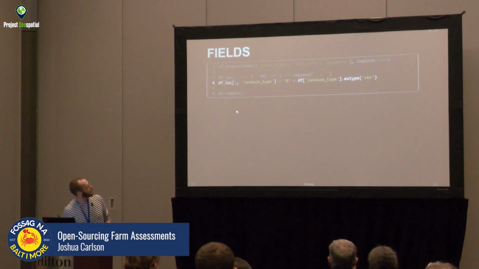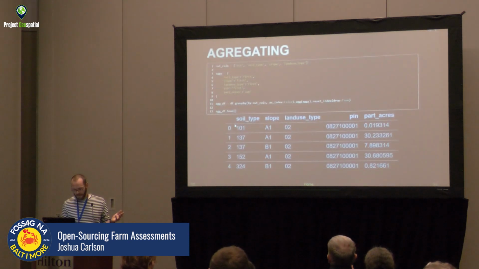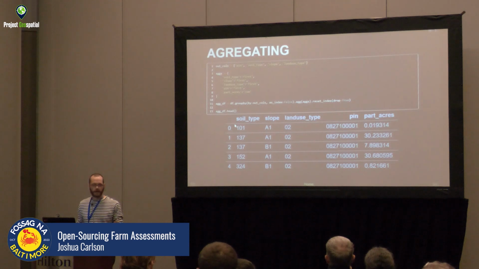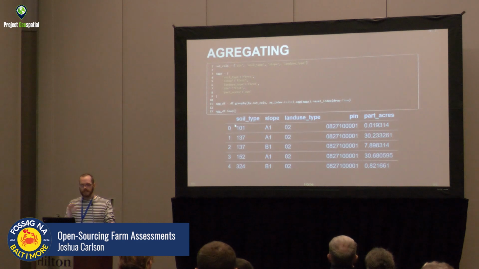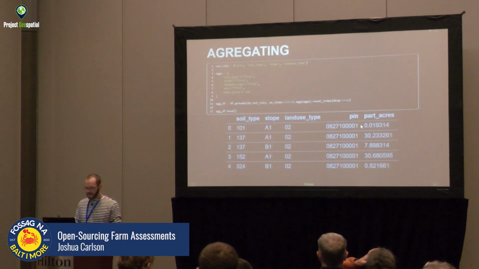Okay, but at the end of the day, this is the format that we need it to be. Oh yeah, there's another step. After this intersection, we might have 5 features that represent the same unique combination of soil, slope, and land use, and we don't need to separate out each unique instance. We just need to sum them per. So we aggregate. For each unique combination, there's only going to be 1 row, and we have the acreage of the part.